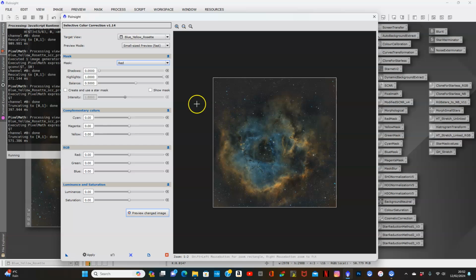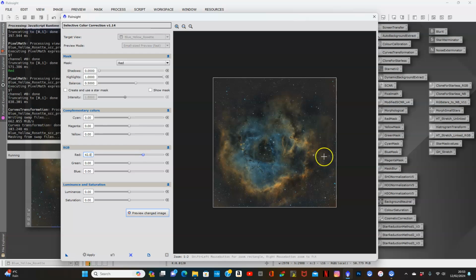So what I'm going to do is I've chosen the red mask and I am going to go down to the red channel here in RGB and I am going to raise this up. I'm raising it up high so that you can actually see the difference. And there it is there. As you can see, it brings that out quite a bit. So let's raise it to 54.